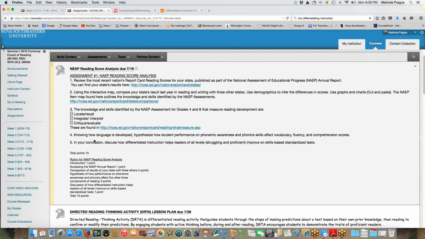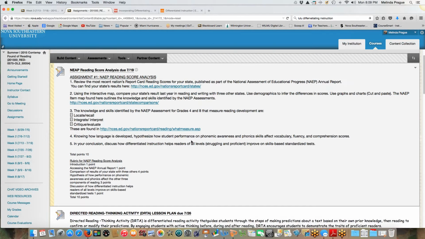And then you're going to make a hypothesis. And maybe you don't think it's a hypothesis, about how students' performance on phonemic awareness and phonics skills affect their vocabulary, their fluency, their comprehension scores. So this means you might do a lot of reading on this, but don't give me what you've read about. Yes, it does. 3 informs 4. Absolutely. That's the idea. Okay. Most definitely. But here in 4, what I want is your thoughts. What do you think? Okay.